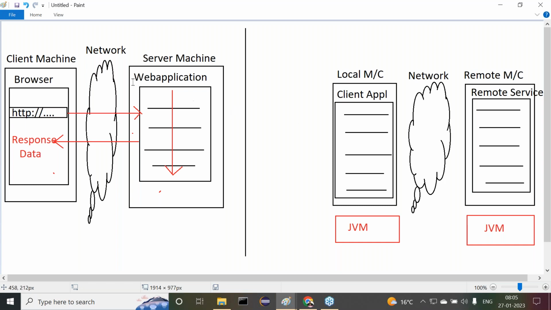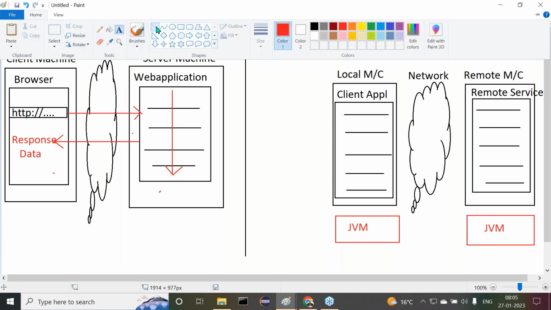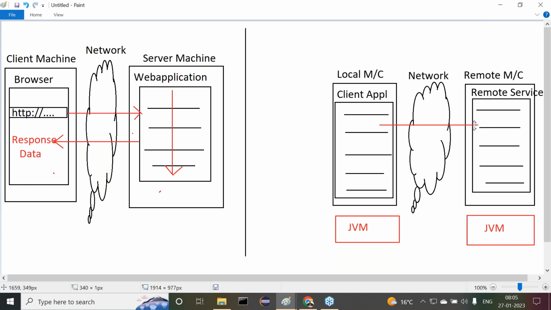When both the applications are running parallelly, what happens? First, the client application will send a request to the remote service. Of course, server software is available. It will take that request, then identify the remote service. Now that remote service will be executed here. By the execution of the remote service, some response will be generated. That response will be given to the client application. Yes, sir, got it or not?